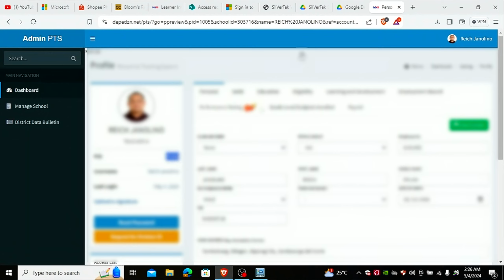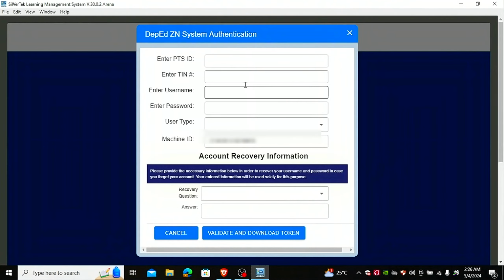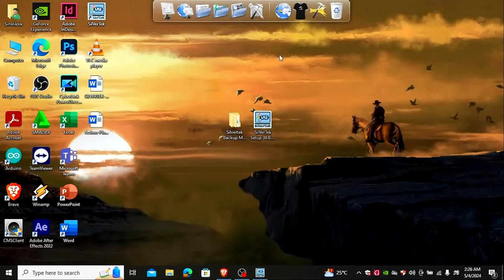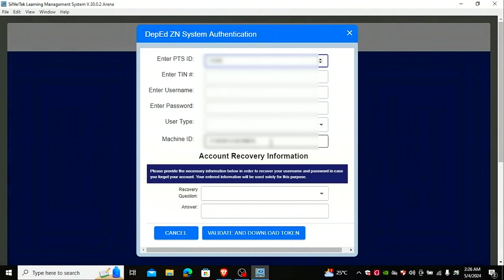Copy. I need to copy that one and then go back to Silvertech, paste it here, and then you have to enter your TIN. Okay, so maybe I blurred it because of data privacy, but the process is still the same. So I pasted my TIN. I have to enter my username. My username will be my name. Password, I need to create my password.